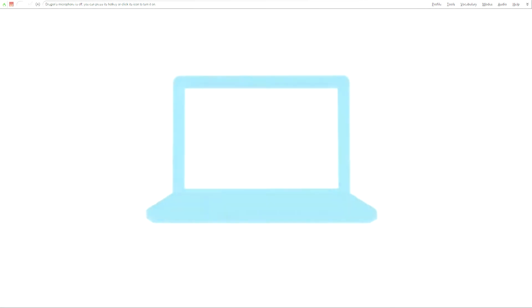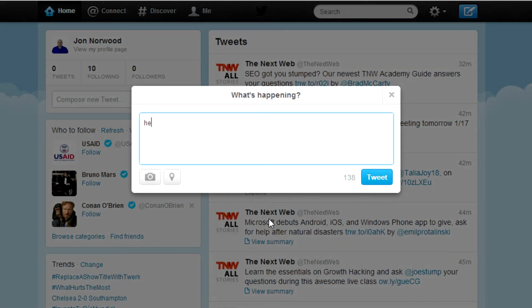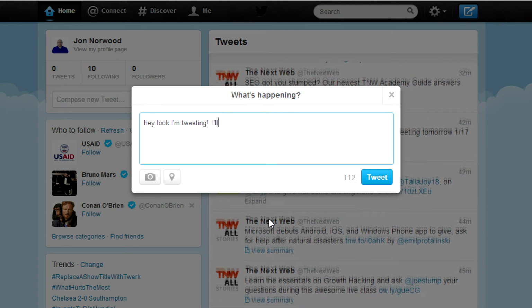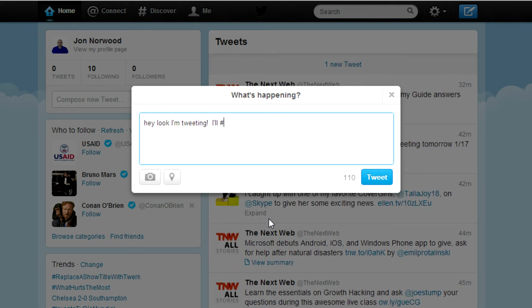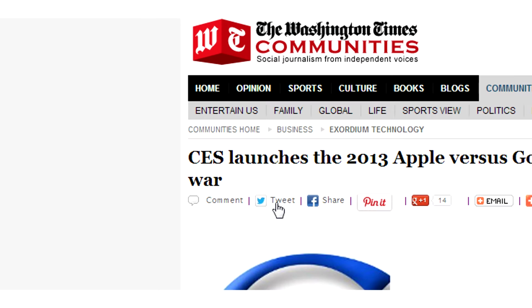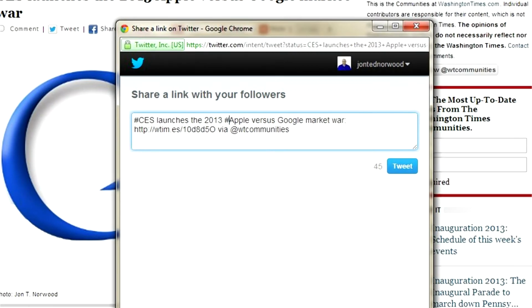I'm going to tweet one of my articles using a hashtag. You can tweet directly from twitter.com, but I prefer to use the buttons set up in my articles. If you want to tweet a page that doesn't have a tweet button, just click on Compose New Tweet, then copy and paste the URL into the tweet box. Click on the tweet button and the title of the article will appear.